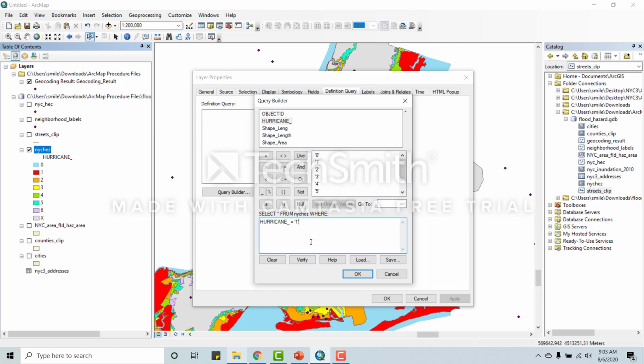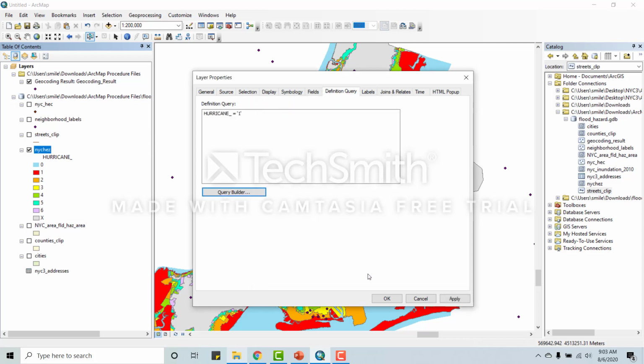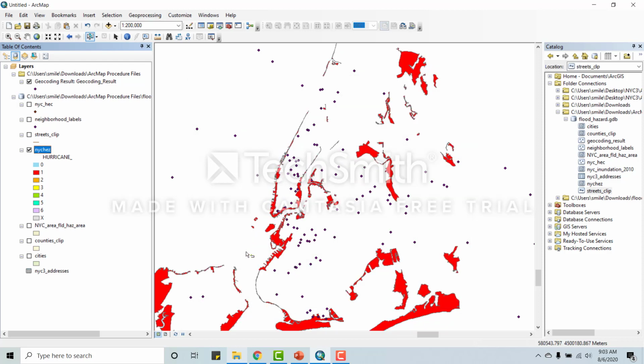So that's the query. I'll just verify it, and it's pretty simple, so nothing should be wrong with it. Hurricane equals zone 1. Now I'll click OK. I'll hit OK. So now it's showing me only zone 1. And the goal in doing this is so I can see exactly which employees are in zone 1. I'll do that with the selection by location.